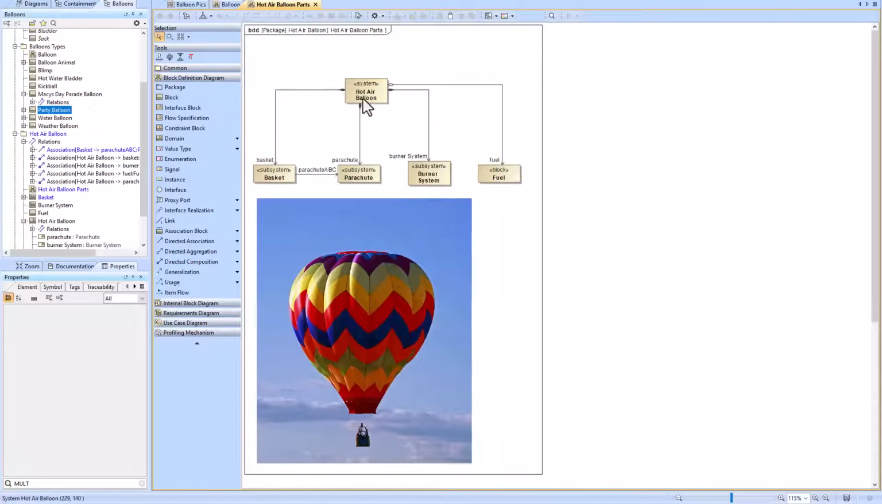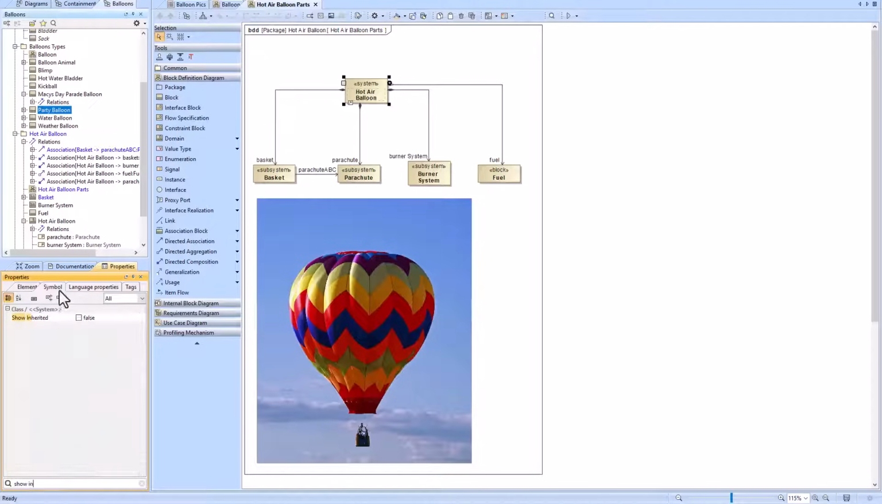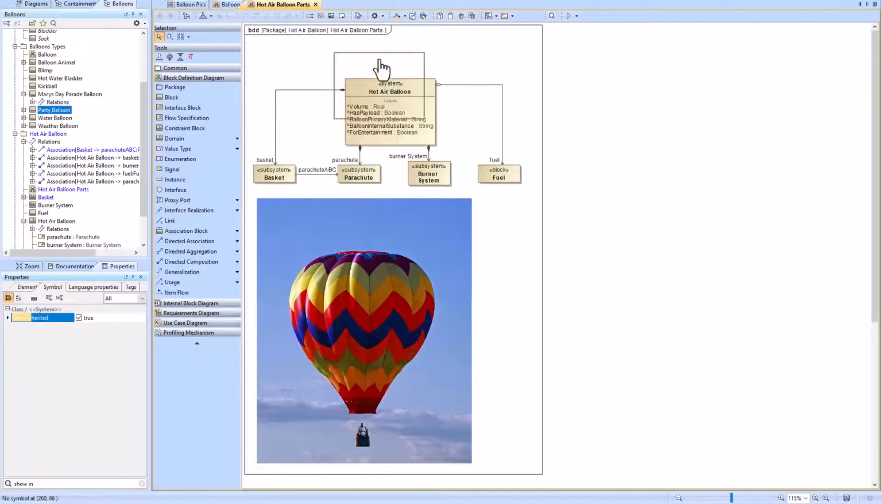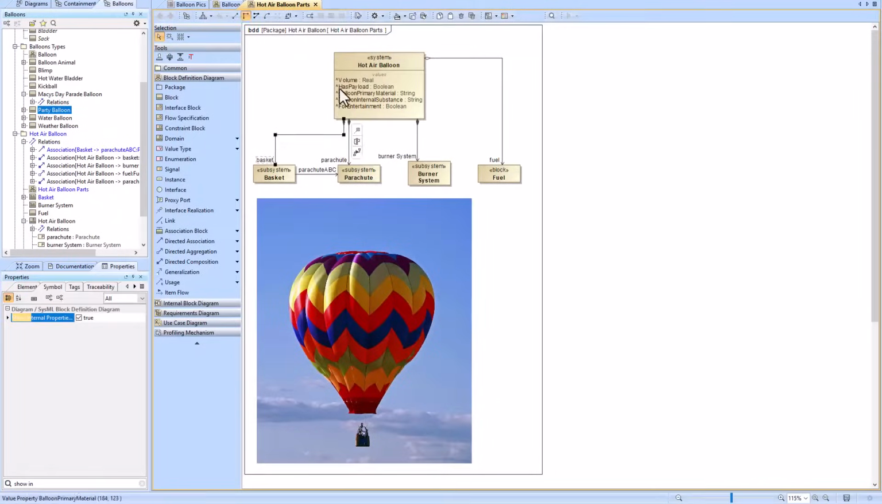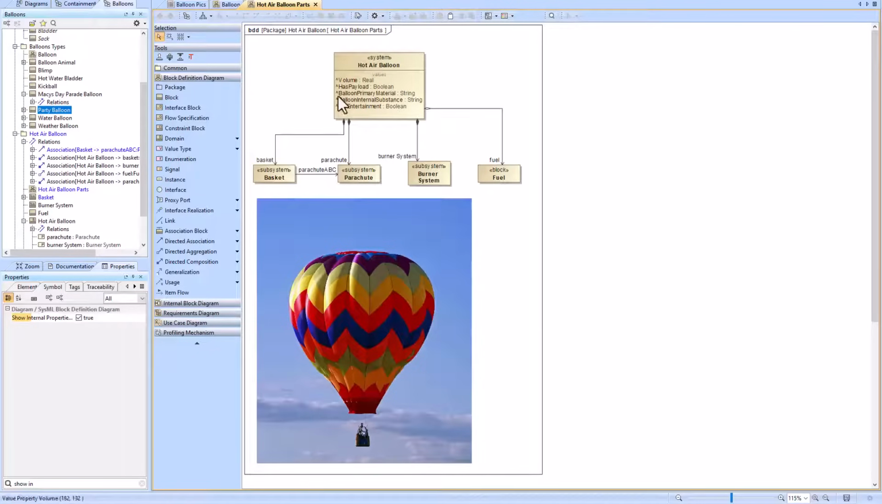of relationships. Before we do that, we go down here and see the other relationships that are going on behind the scenes for the hot air balloon. See the caret, that means it is inherited. And if we remember, that is inherited from our original balloon block up here. So now I just showed the inherited value properties.